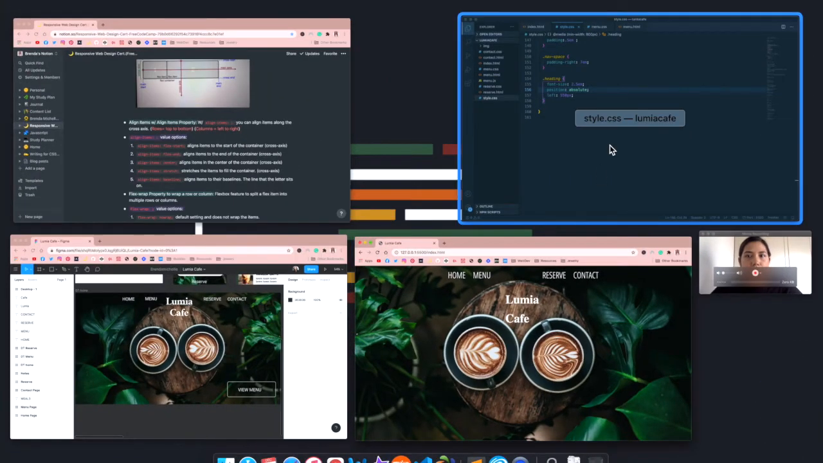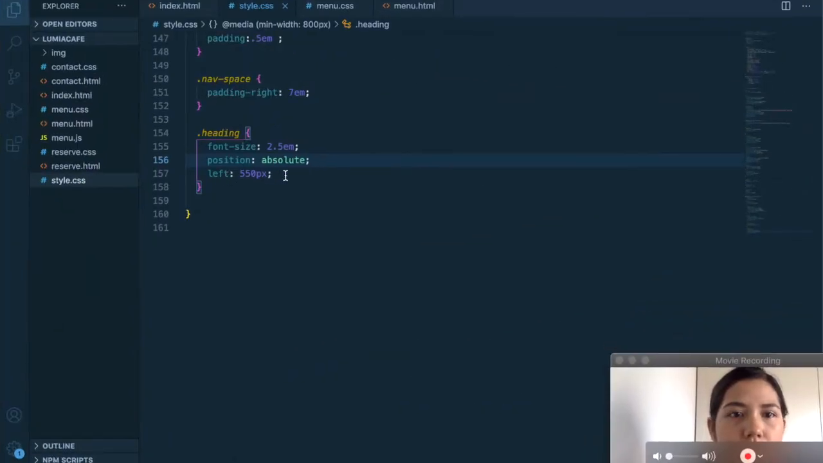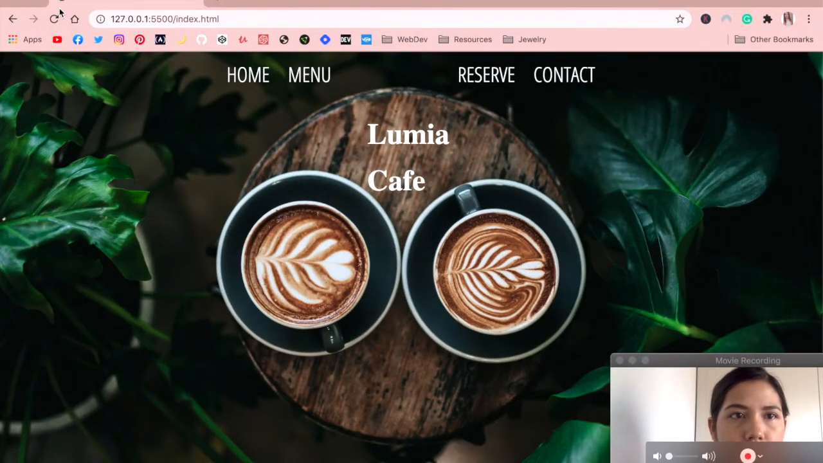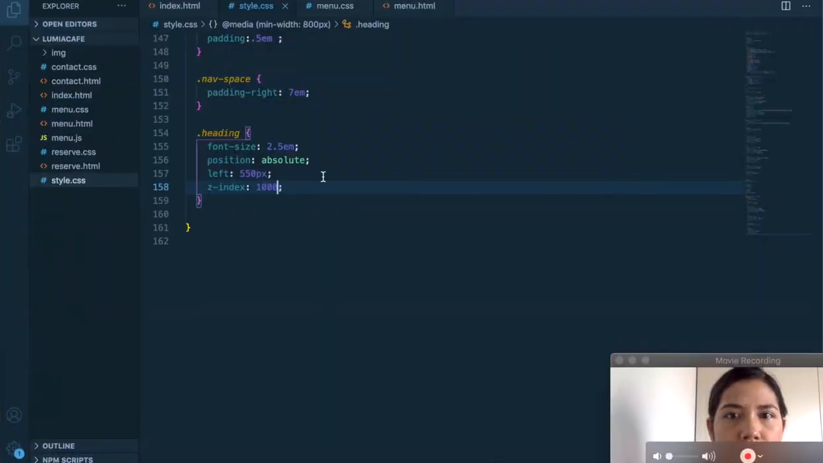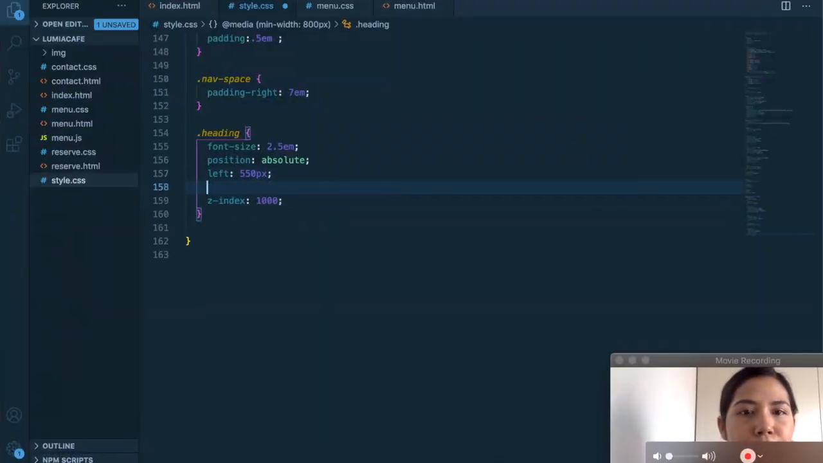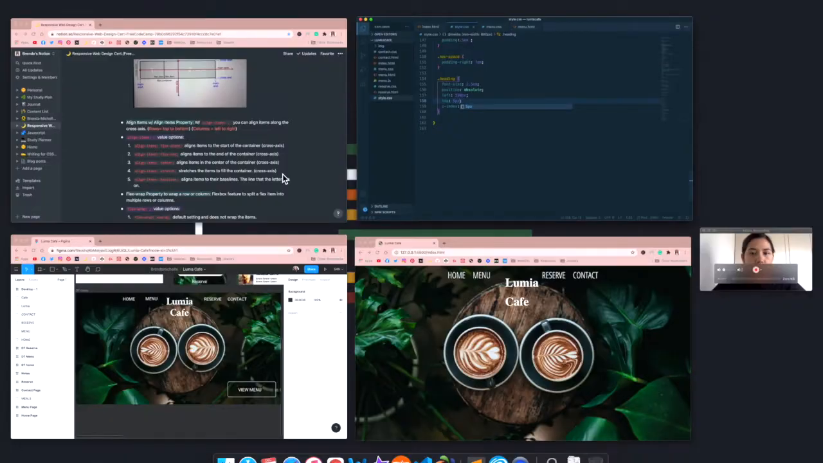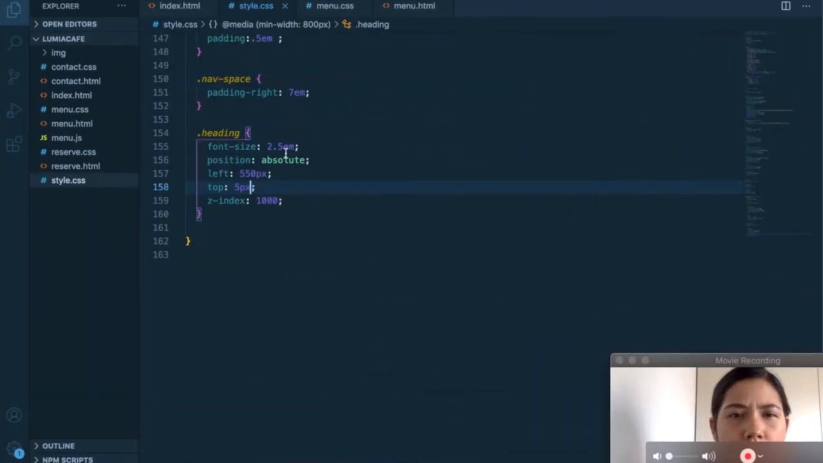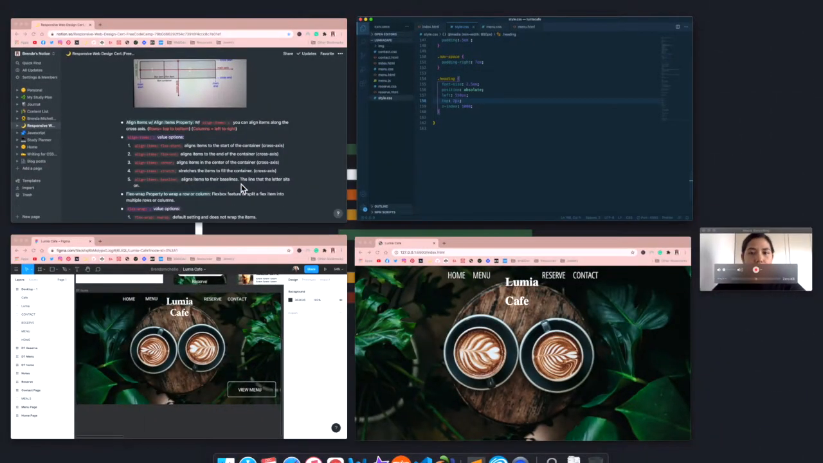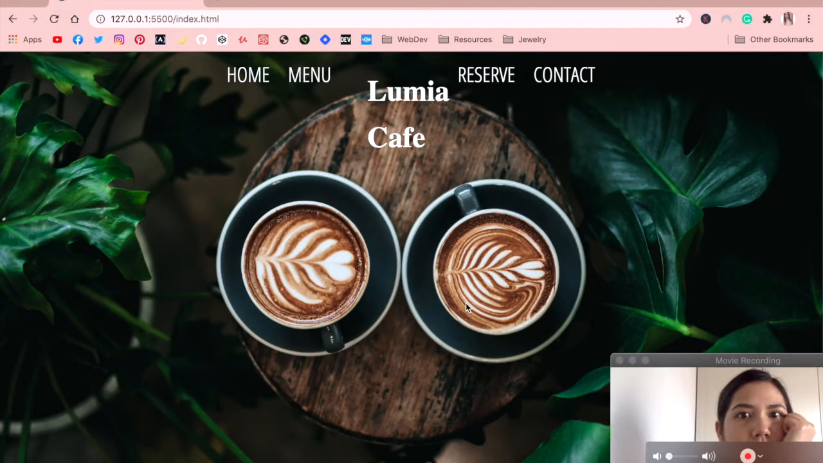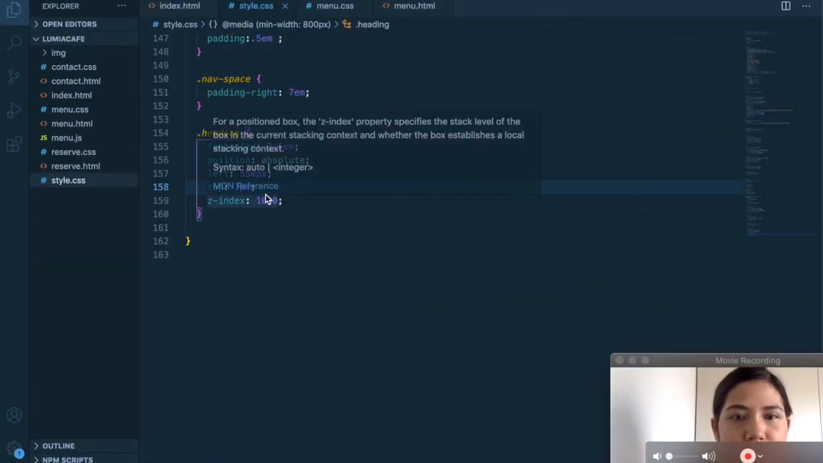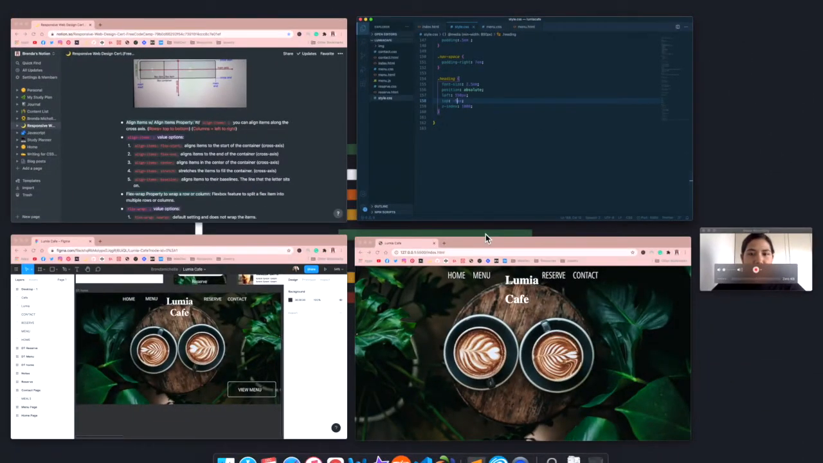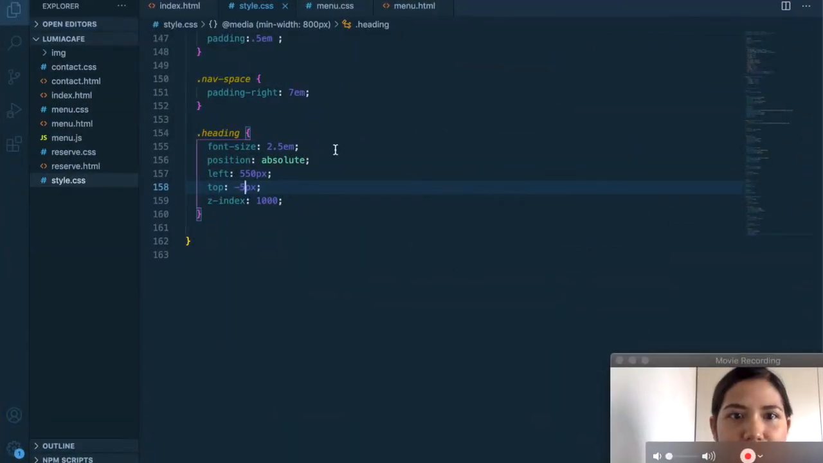But you know what? Z index. Because I wanted to go over the menu element. If not, it's not gonna go over it. Top. I don't know, 5 pixels. Set direction. It's almost there. What if we do -5? We're getting there.